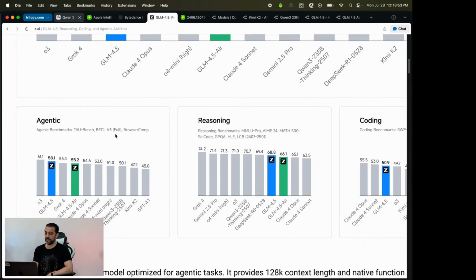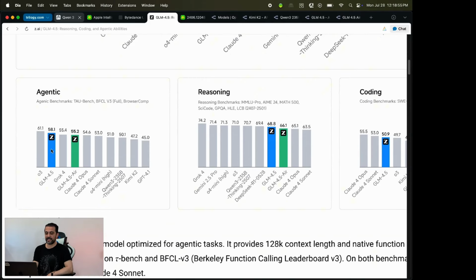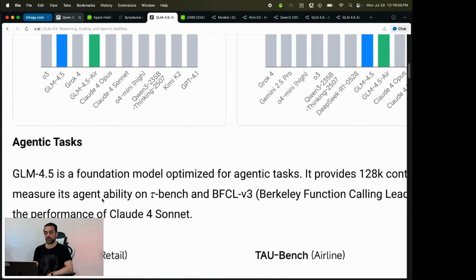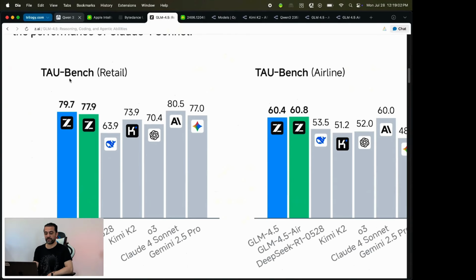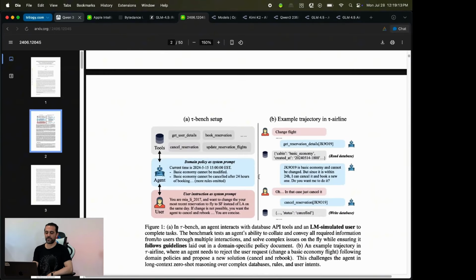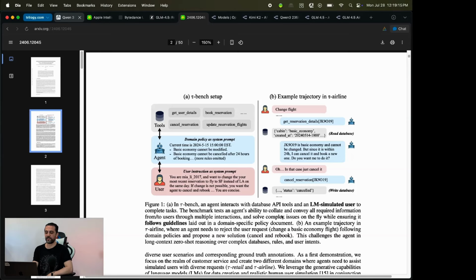And this model is right up there. In fact, in agentic tasks, this is doing extremely well. If you look at a subset of these in TauBench, now TauBench is an interesting benchmark. It's a moniker for TAU, Tool Agent User. This is a benchmark that was designed specifically to look at interactions between a user and an agent and the agent's use of tools.